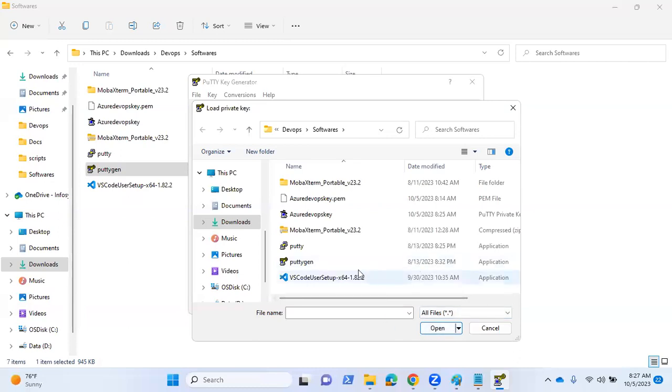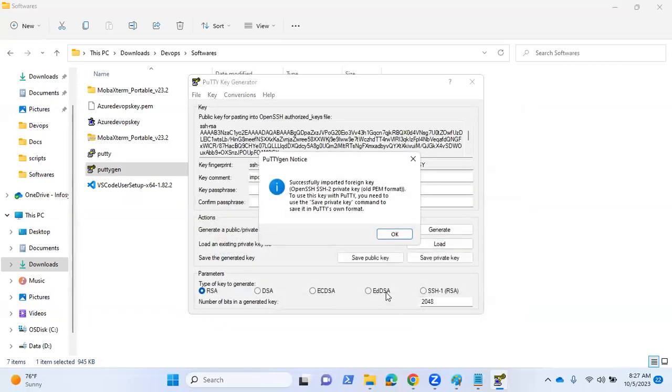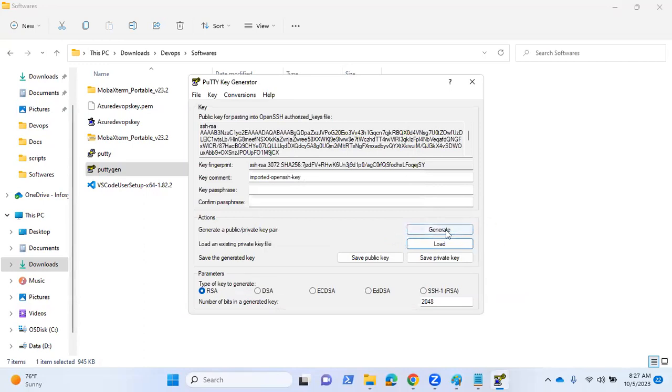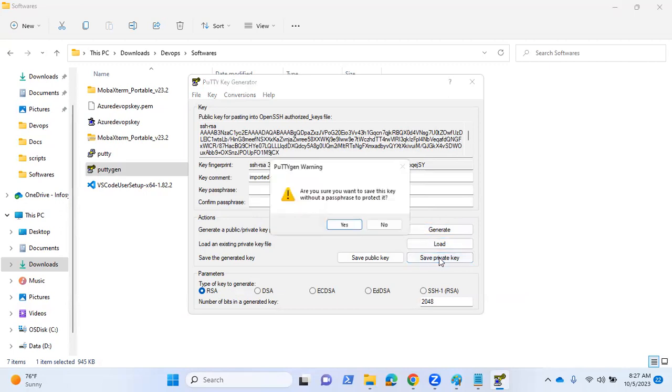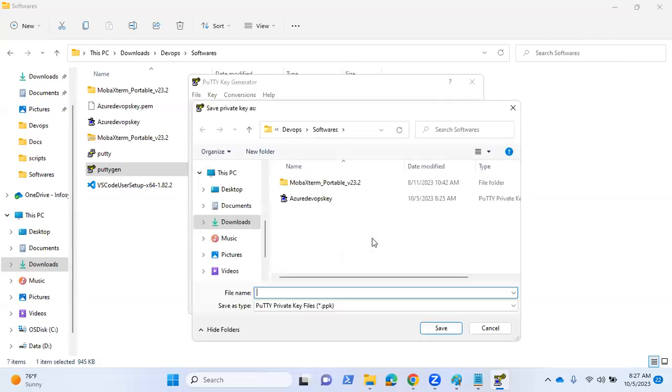Once you click on all files, you will see the PEM file also. Just select this PEM file. Once selected, click on open. It will load your PEM file here in the putty generator, puttygen. Click on OK. Now don't click on generate or load. Just click on save. When you click on save, it will save a private file for you. It will ask whether you want to save or not. Click yes. Once you click yes, you can give any name to your PPK file.